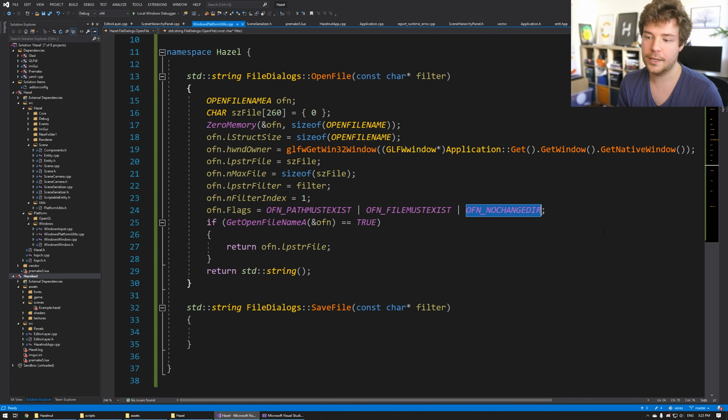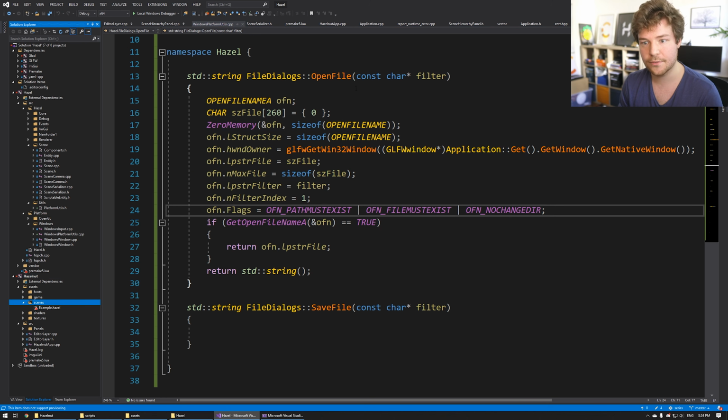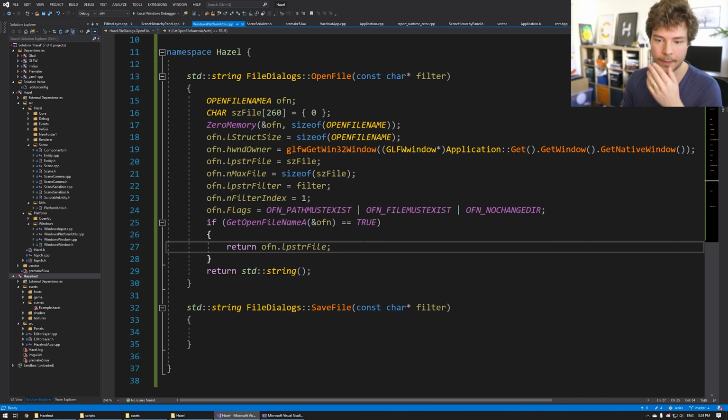But for now, we'll have no change directory, which means don't change my original working directory. If you don't have this, it'll most likely break all of your other file loading for the rest of your application once you've opened or saved something, because obviously it's going to be relative to a folder such as assets scenes, if you're opening a scene file, instead of to the root that you would expect.